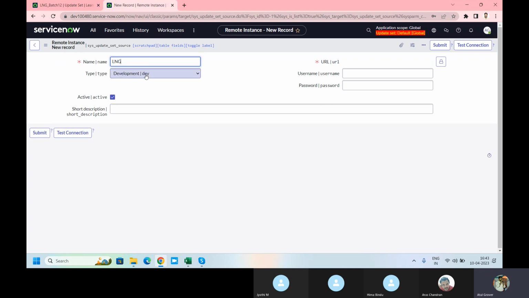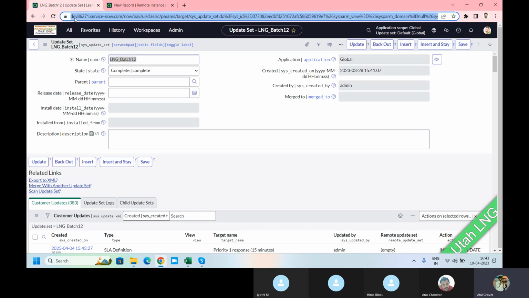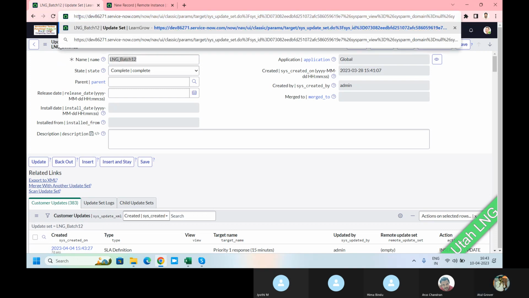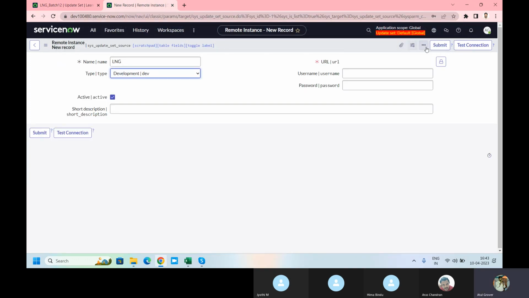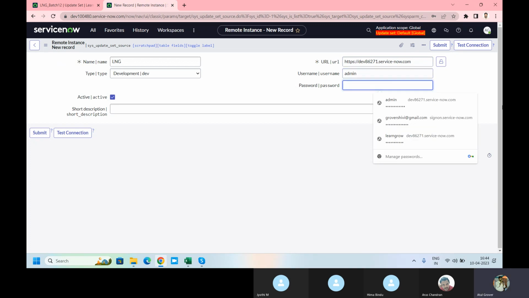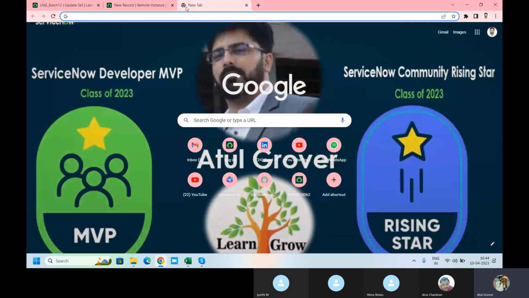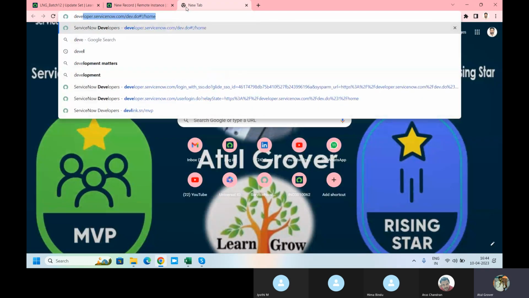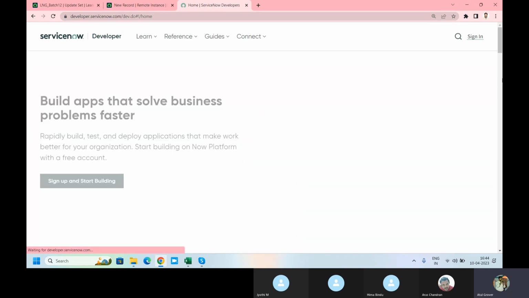And here I will put my instance name, LNG. What type of instance are you getting it from: development, production or test? I'm getting from development. For the URL, I'll go here, copy this, and put it here. Now username is admin. Password I need to get. Wait, let me get my password as well. I forgot to copy it earlier.